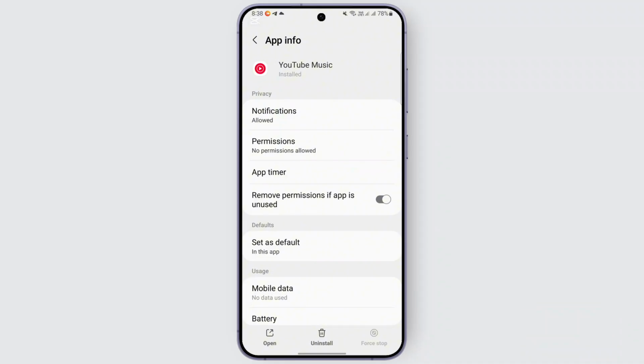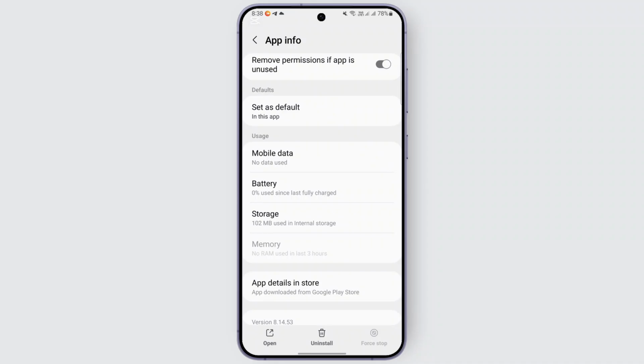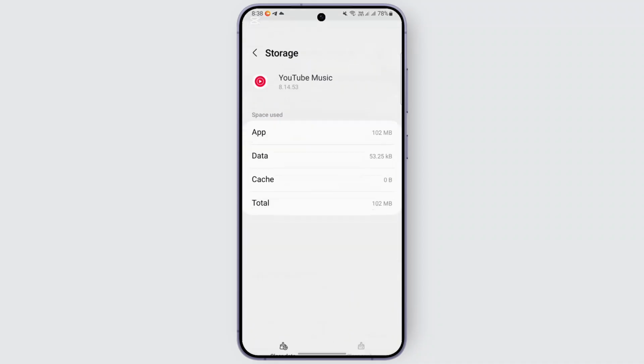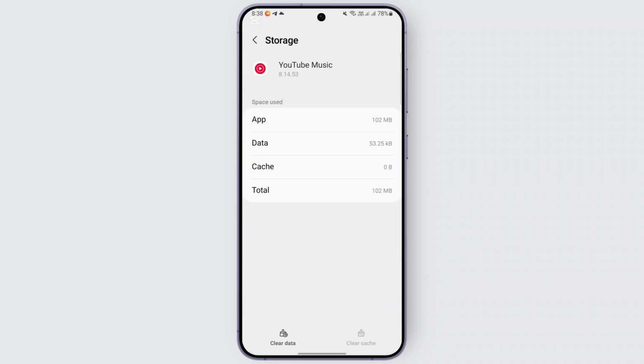So from the given options, scroll down, go over to storage, and from storage, in the bottom right, you should be finding the clear cache option. Just go ahead and tap on it, and once you do, your cache should be cleared on your Samsung Galaxy device. So that's it for now. You may follow this method on any of your devices.